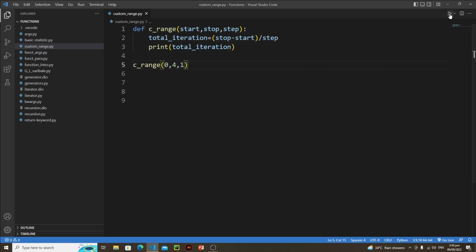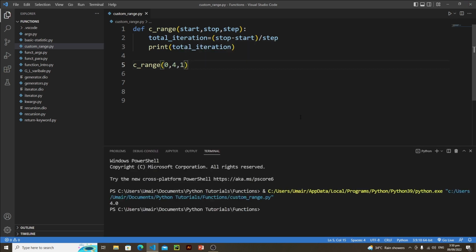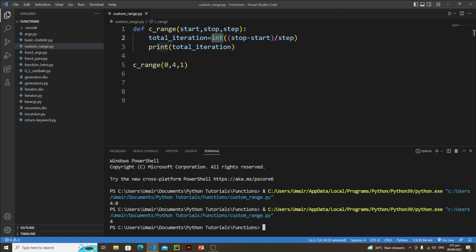Let's save it, let's run it, and we got here, as you can see, 4.0. But we don't want this floating value, we want here an integer. So we will write this whole equation in int class. So just write here int, and just write this equation in the parentheses of this int class. And now let's save it, let's run it, and we got 4.